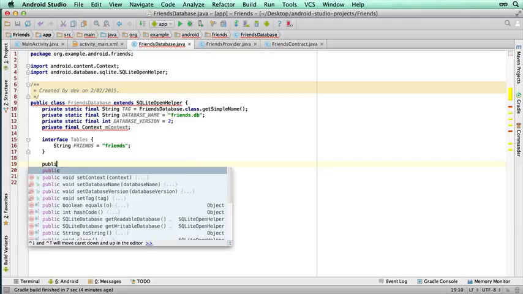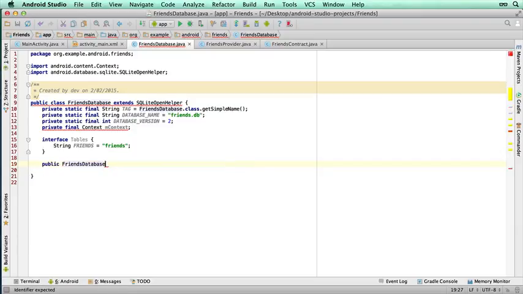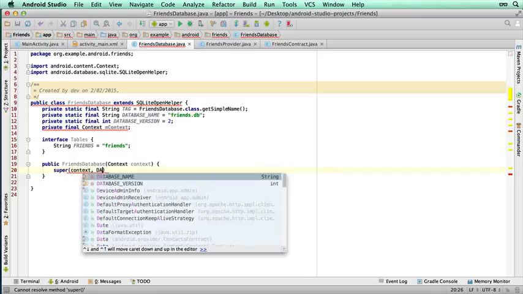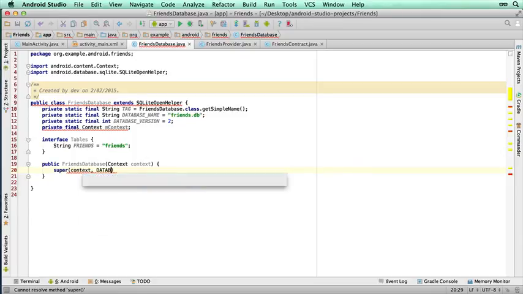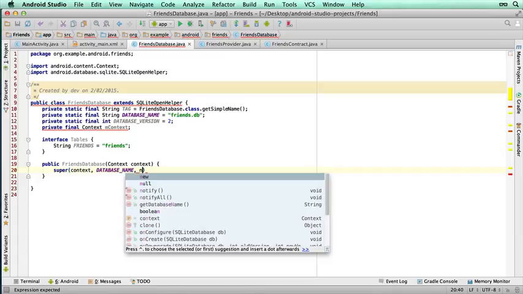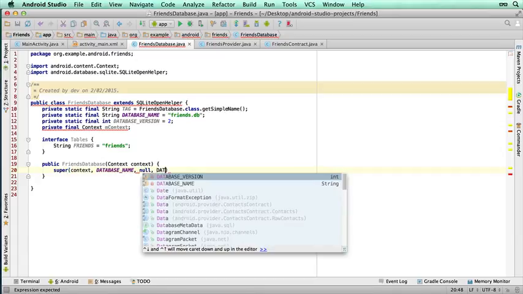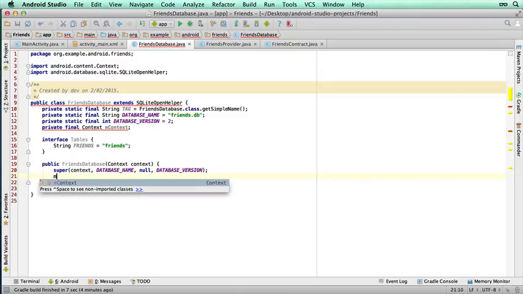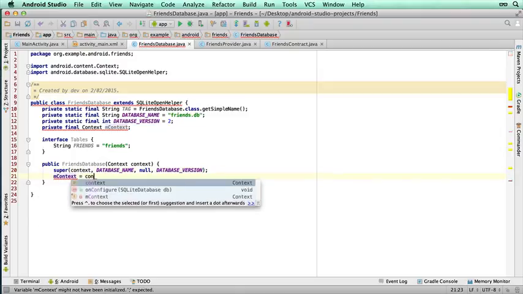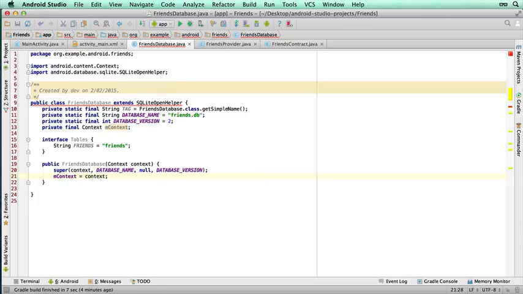Then next we need to create a constructor. So I'm going to type public FriendsDatabase, Context, super(context). And we're going to pass the parameters to the class that we've subclassed: the DATABASE_NAME, null, which we'll talk about shortly, and DATABASE_VERSION, which it also needs. Then we need to store our context, so mContext equals context. All right, that's some basic code.